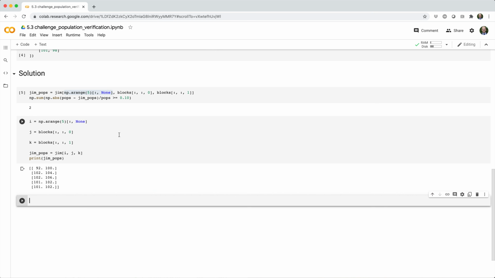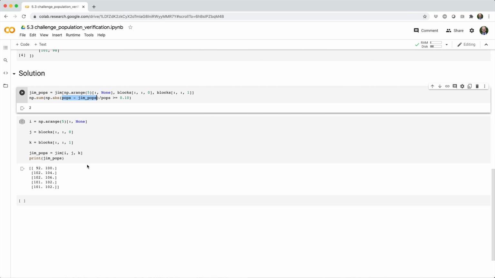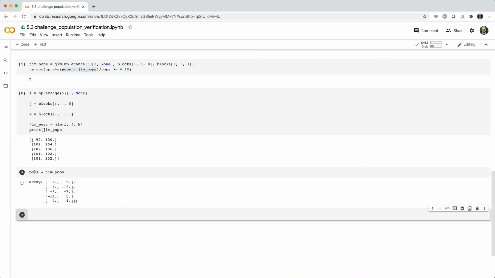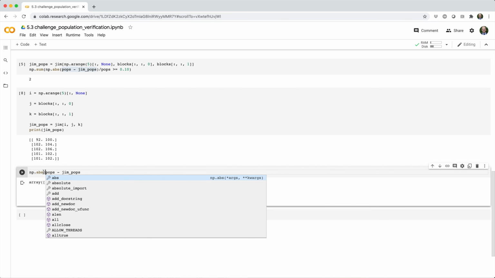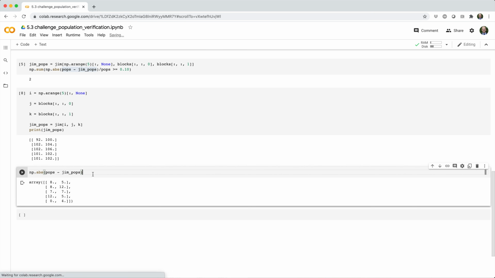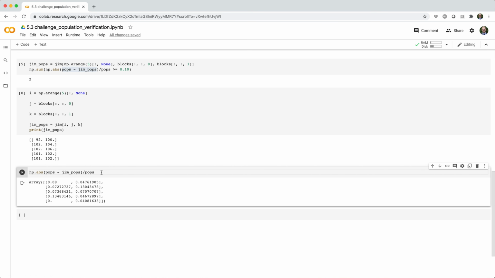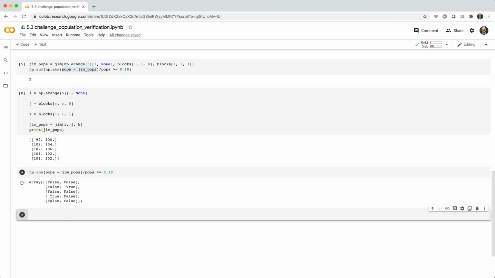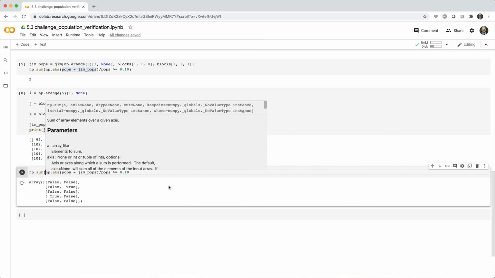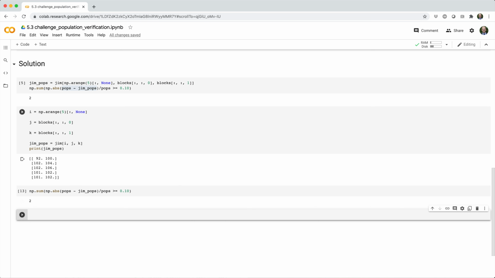So from here, the rest is fairly straightforward. If we do pops minus Jim_pops, we get the difference between our estimates and Jim's estimates. If we wrap that in np.abs, we get the absolute differences. We divide by pops and we get the percent differences, or absolute percent differences. We'll check greater than or equal to 0.10 to determine which of them is at least 10% different. And then we can sum the true elements with np.sum and determine that 2 of Jim's estimates are at least 10% different than our own estimates.